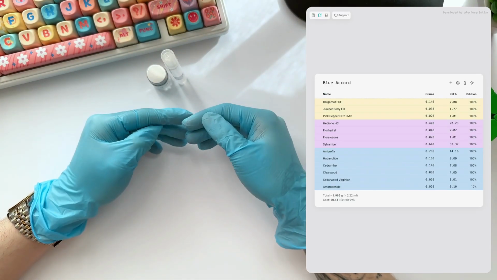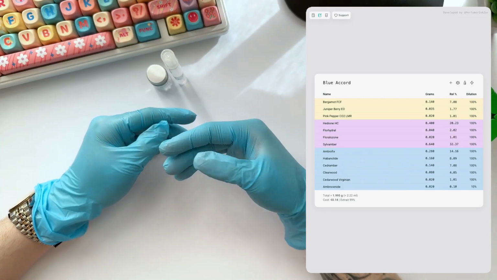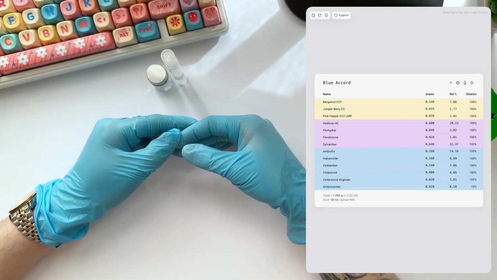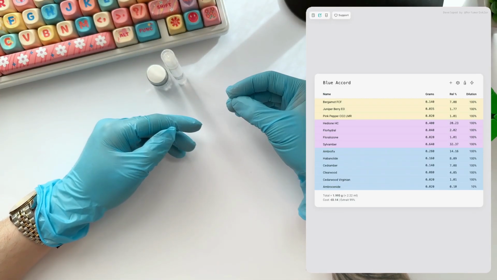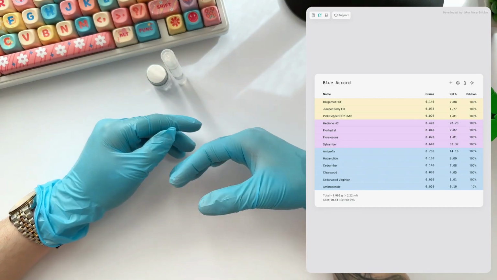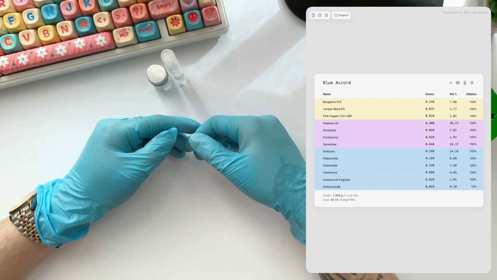So in this case, I would want to research what kind of musk Habanolide is, and then try to get the same kind of musk in this place. Try to research the performance of this, and see if I have a different musk that has the same kind of performance and the same kind of musk family that this Habanolide has.